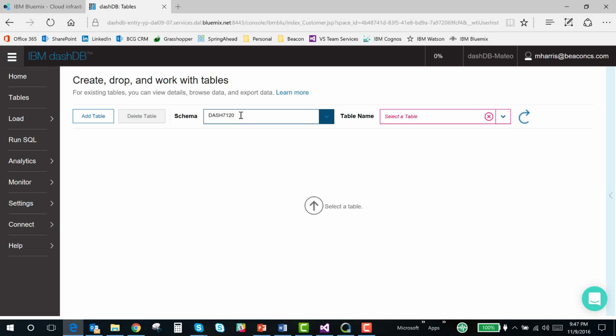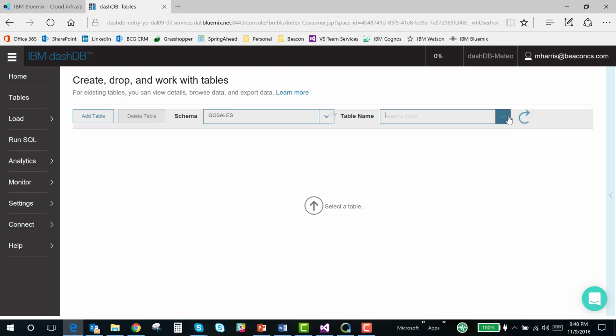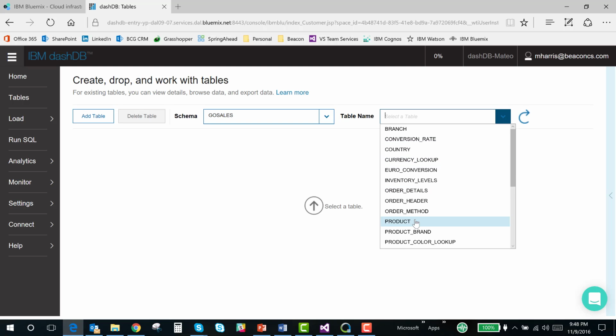So one of my schemas, my personal one, is called dashDB 7120, but I can also look at all the other schemas that exist out there, and some of these probably look quite familiar to many of you out there in the audience. The classic Go Sales Data Warehouse, or the HR databases that exist out there. So just by kicking off and building a brand new instance of dashDB, you're going to get all these samples immediately. So I'm going to go ahead and from Go Sales, I will select my product table.